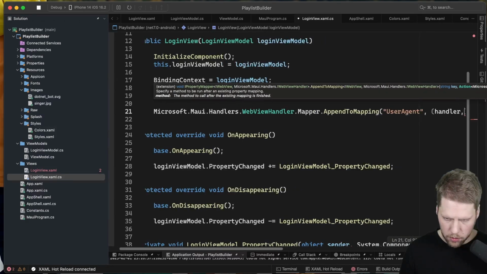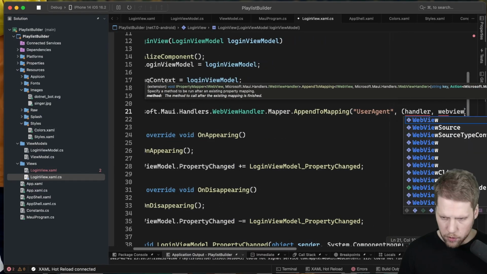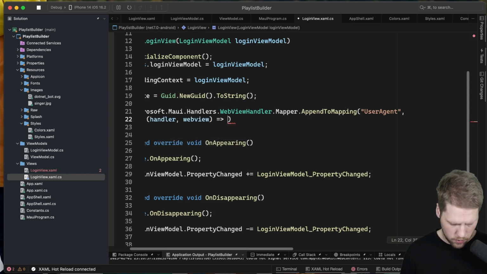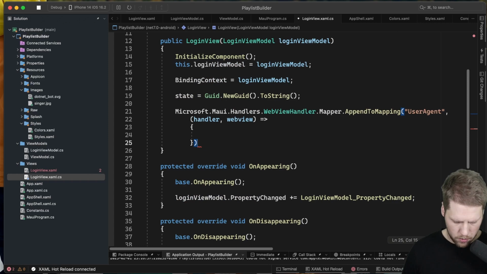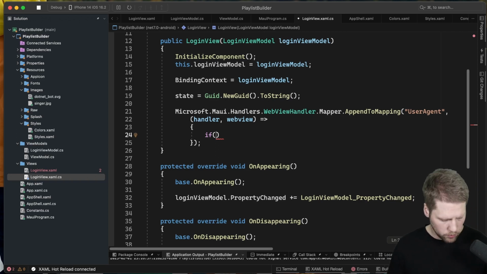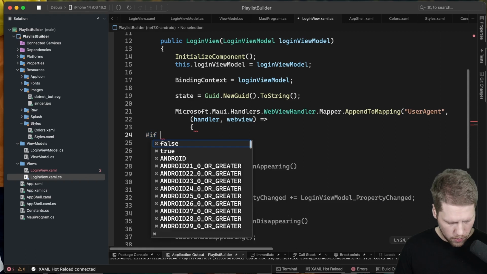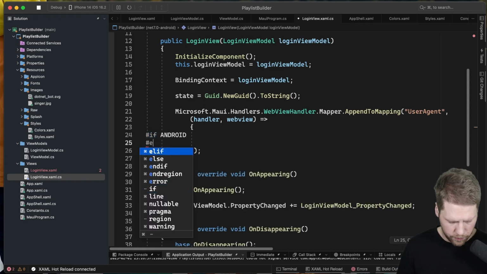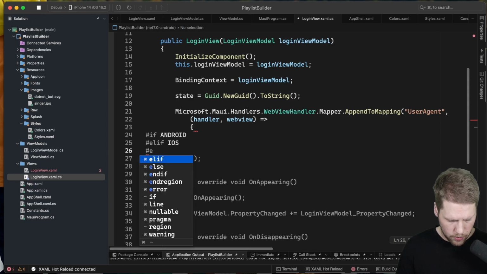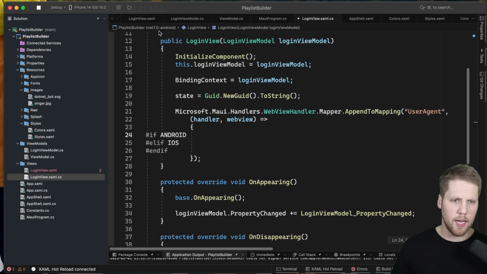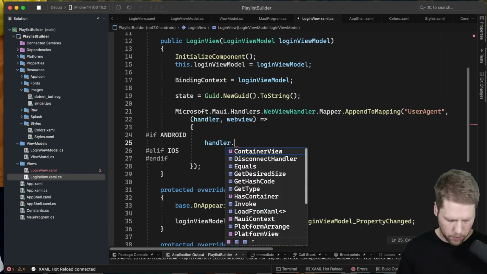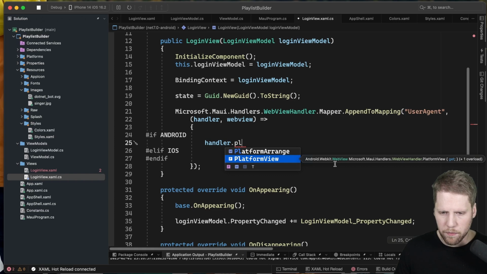So handler, WebView. Let's add that to a new line. And here we can add the actual content. So for Android, we want to access the Android native WebView. So we add an if with conditional compiles. So we compile this differently between iOS and Android. And if. So now we can see that we have .NET 7 Android as target project. So let's start with that. So then we can say handler.PlatformView, and here we can see that we access the Android WebKit.WebView control.